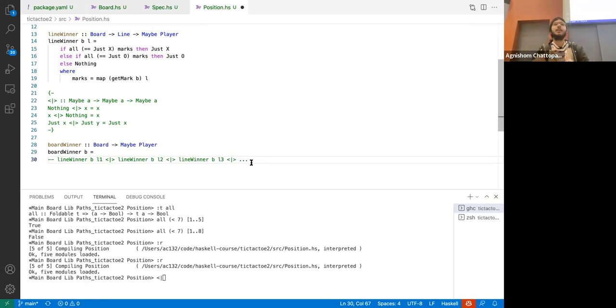For over L1, L2, L3 are coming from winning lines. Makes sense? So this is a function that takes two things, but we can sort of think of it as a function that takes a lot of things by just doing a fold over this thing, right? So we will do fold R, and then we will produce something like that.